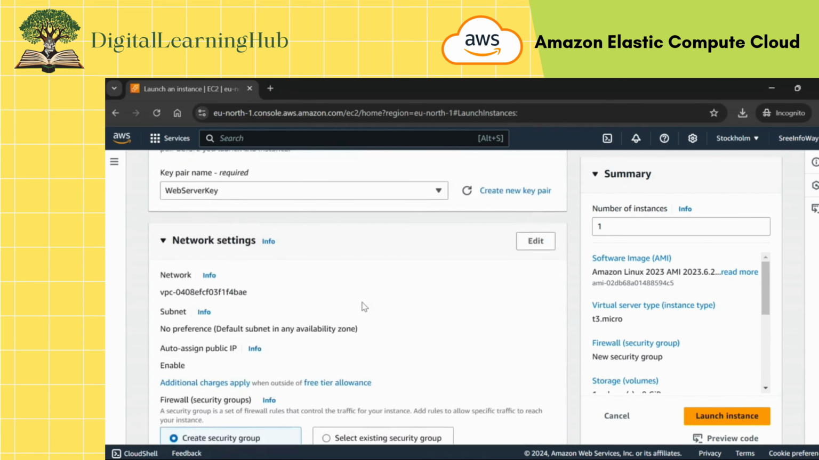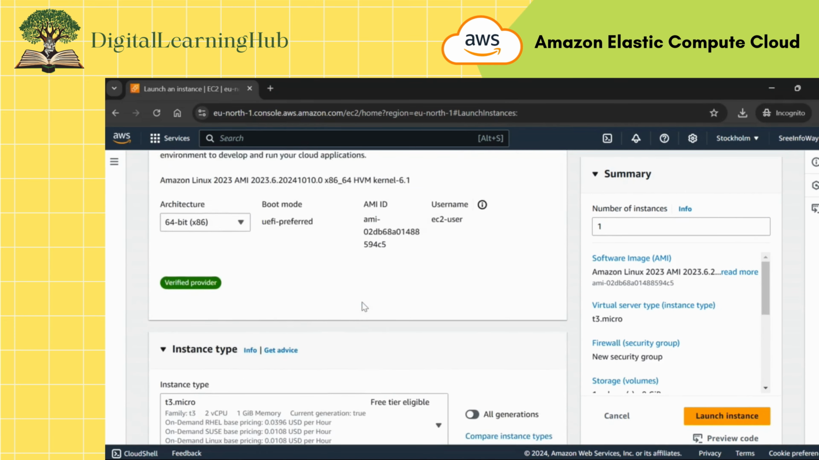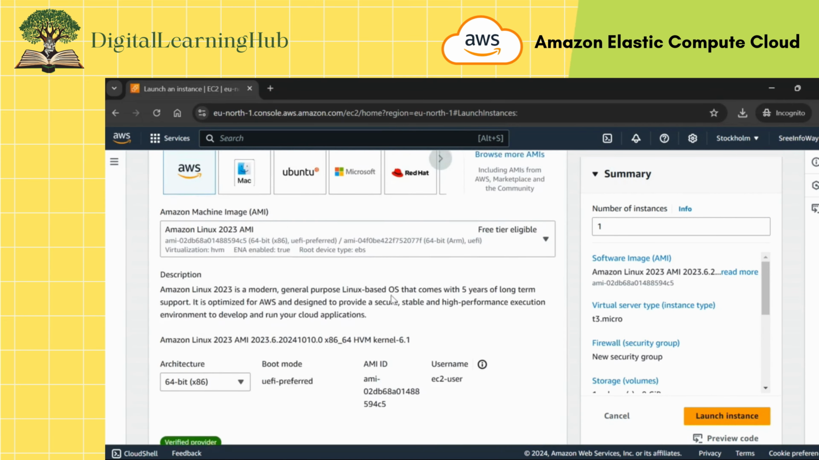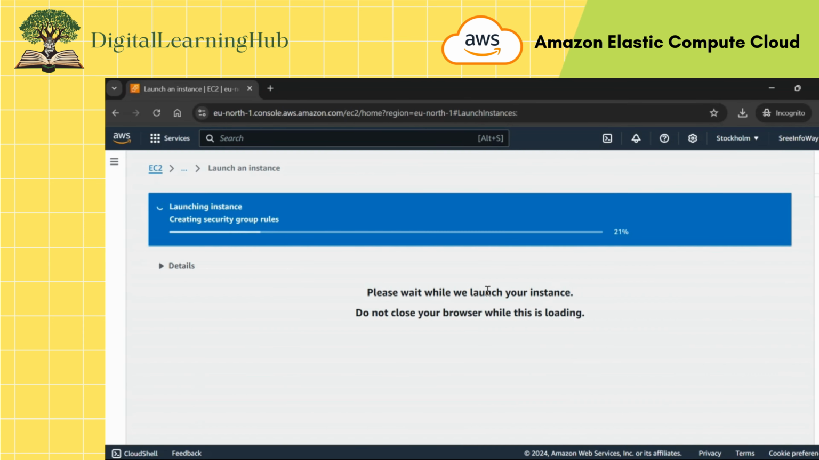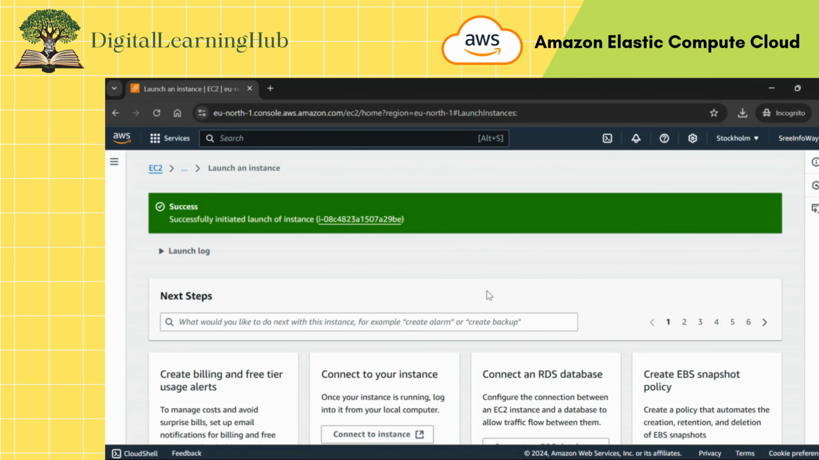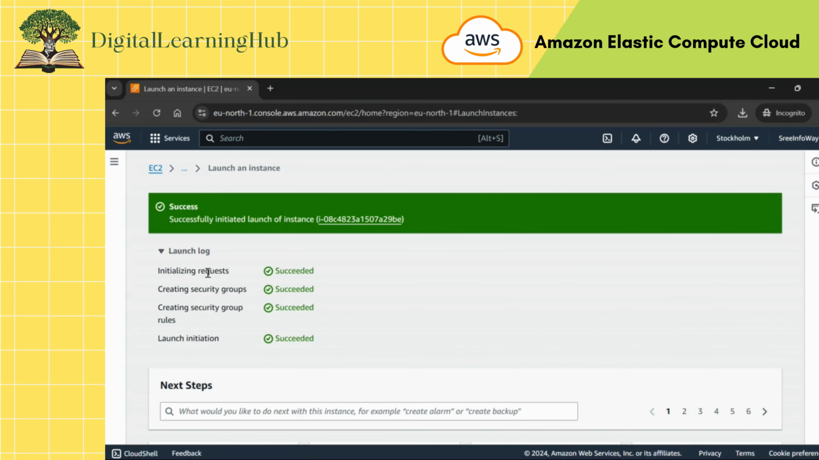This is how we have given all the minimal information required for the creation of the EC2 instance. I'm clicking on launch instance. Now in the backend it's creating our instance for us. You can see the log also here. Instance request succeeded, creating security group succeeded, creating security group rules also succeeded, launch initiation has succeeded.